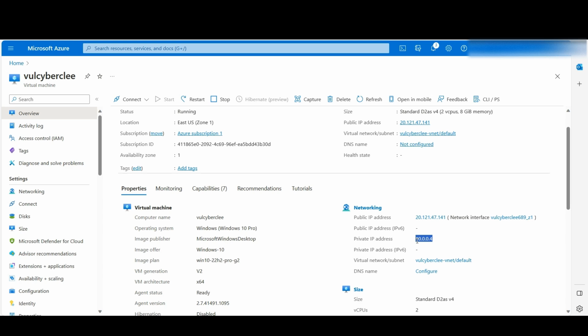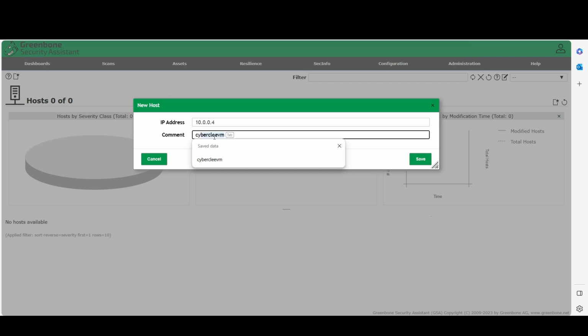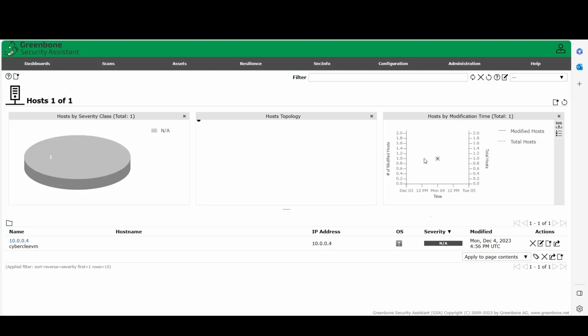This will give it more of a direct network connection instead of having to go through the internet, not as secure. And this is going to be called CyberCLI VM. Absolutely. And we'll save that. And now we have the host created right here.